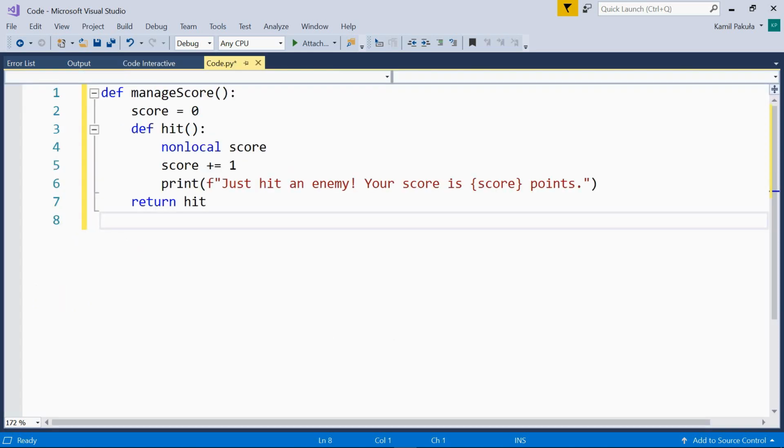Another way of retaining state across function calls is function attributes. These are names that we attach to functions. Function attributes use the same dot notation as class or instance attributes. They work pretty much the same as nonlocal variables. One important difference is that they are accessible outside the nested function.